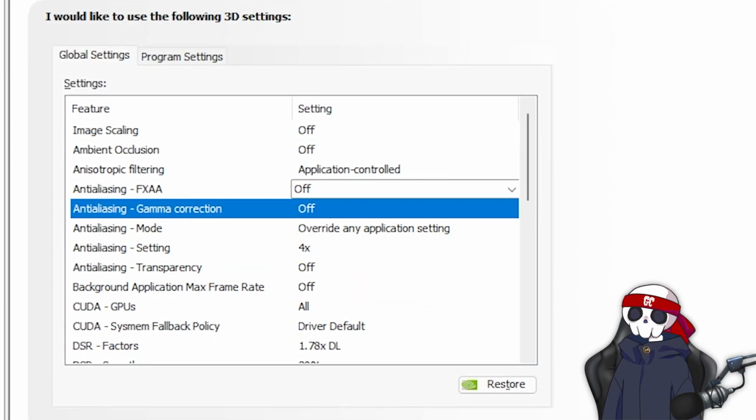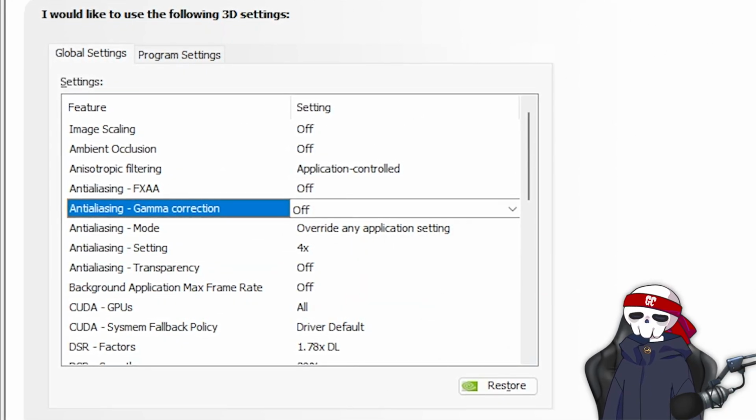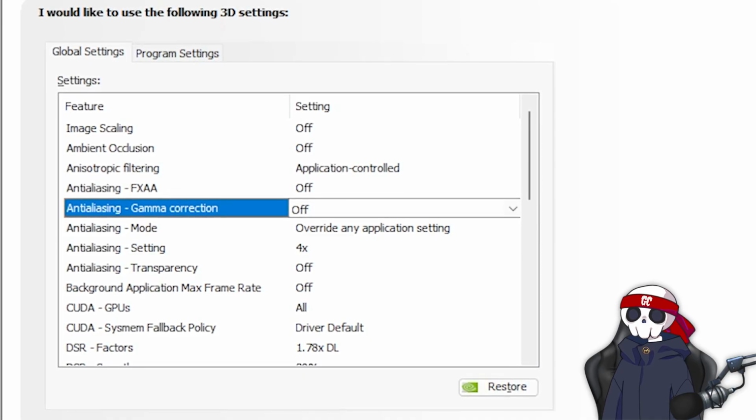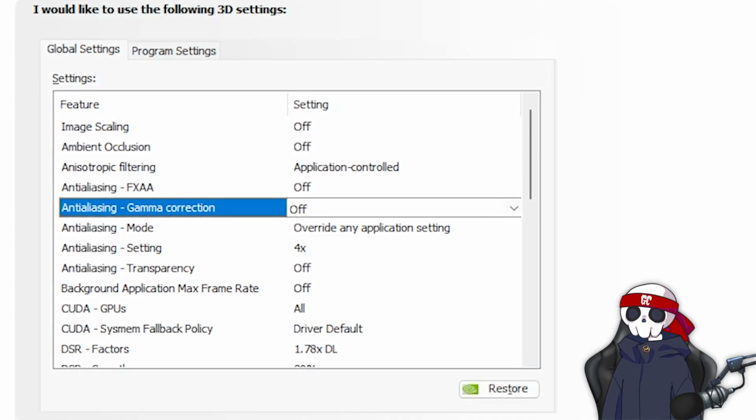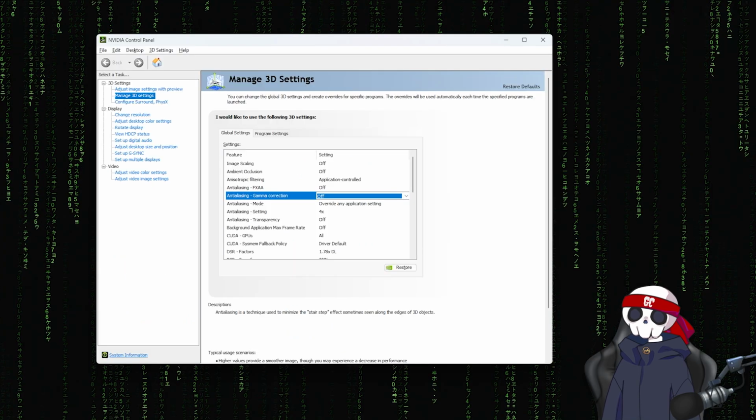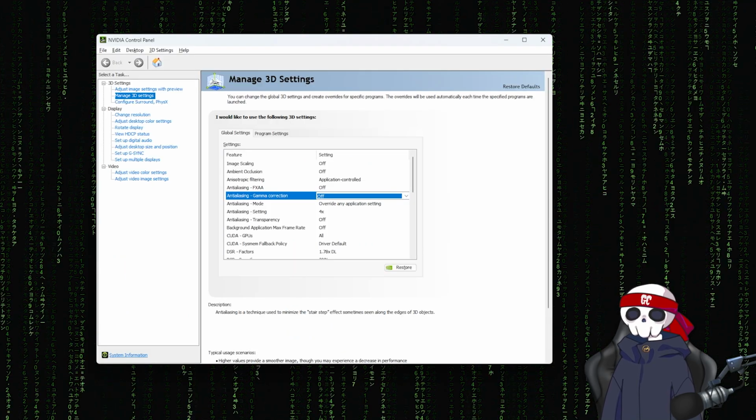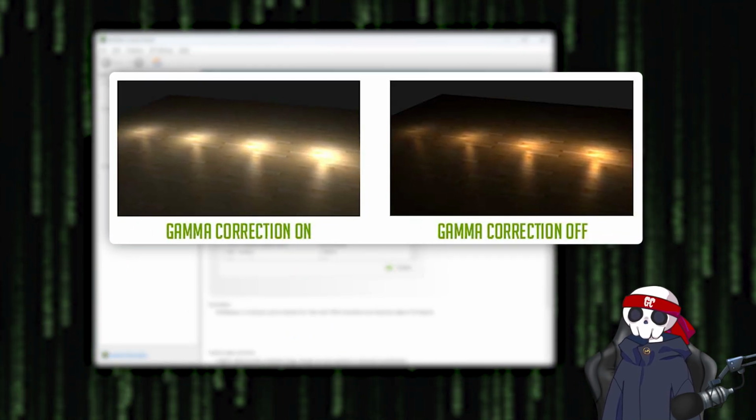Next is gamma correction, which is a setting that literally does nothing because most games have their own gamma corrections, so just turn this off. If you want to know what it does, then this is the picture. It kind of controls the brightness.